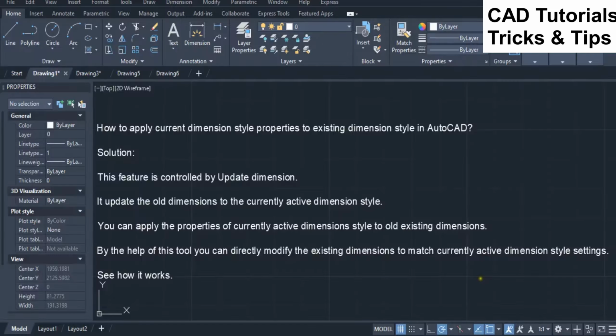You can apply the properties of the currently active dimension style to old existing dimensions. With the help of this tool, you can directly modify the existing dimensions to match the currently active dimension style settings. See how it works.